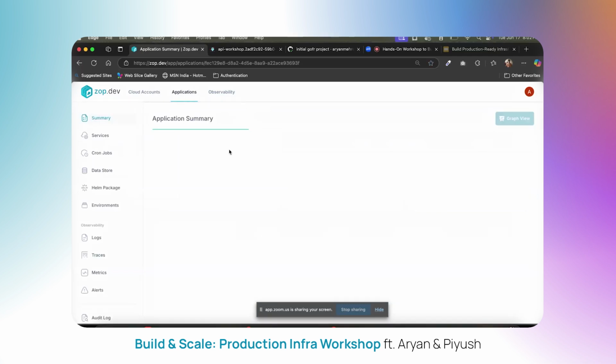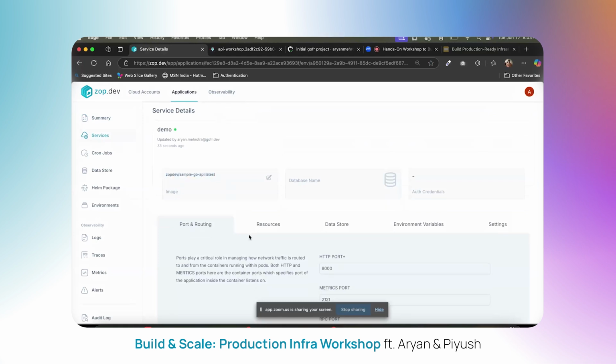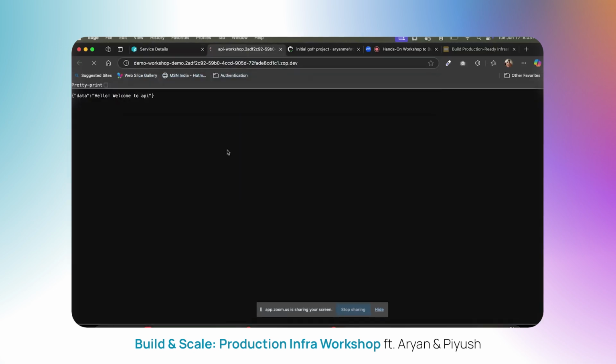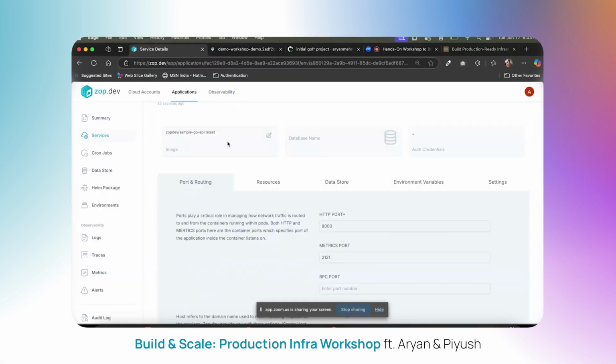Meanwhile, a new application got created while I was showing you what I did earlier, and the sample API Go was deployed. So we can also hit this particular endpoint and see what is happening here. It will give us, hello, welcome to dem. It's a different service, but it's a default image which Zop.dev provides when you create a service.